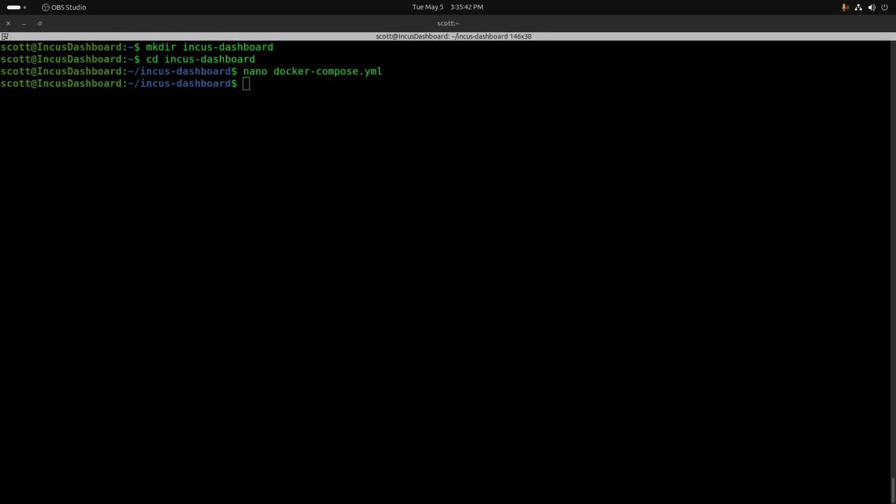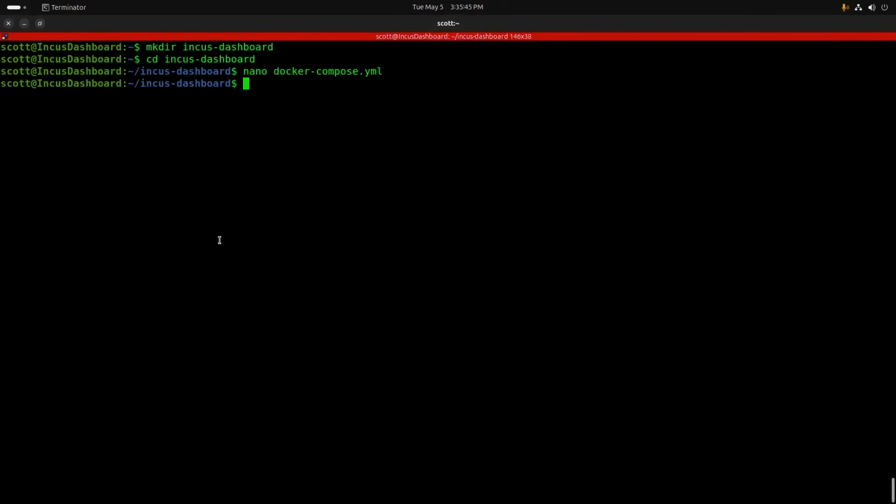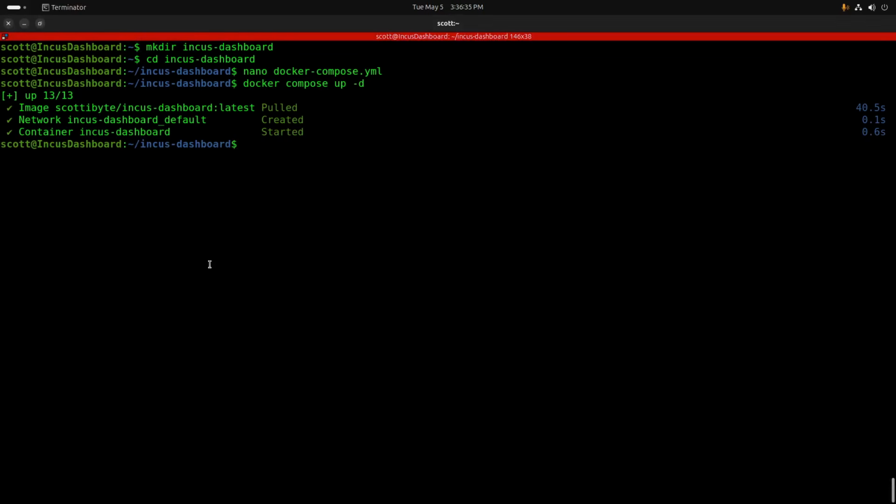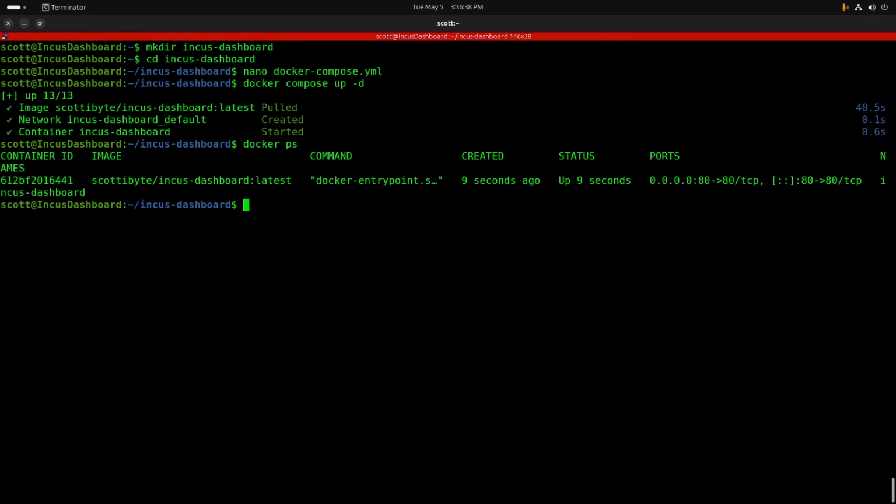the nano editor. And now all we have to do is a Docker Compose up -d, and that will go ahead and reach out to Docker Hub, and download the overlays and create the container and start the application. Once the application is started, you can do a Docker PS and see that it is up and running. And you can also do a Docker compose logs, and that should not be too spectacular. It should simply tell you that the dashboard is running on port 80 in my case.